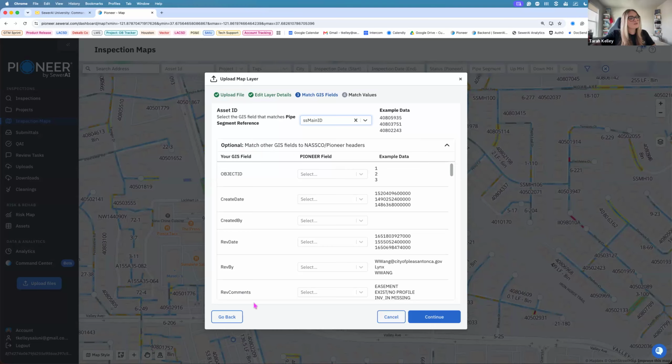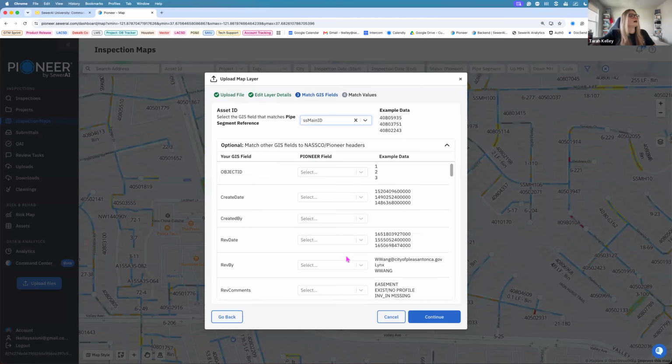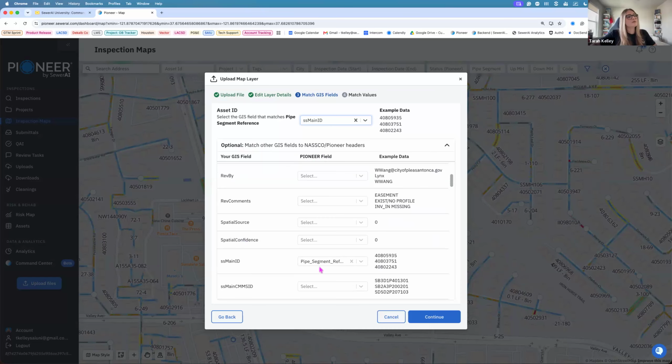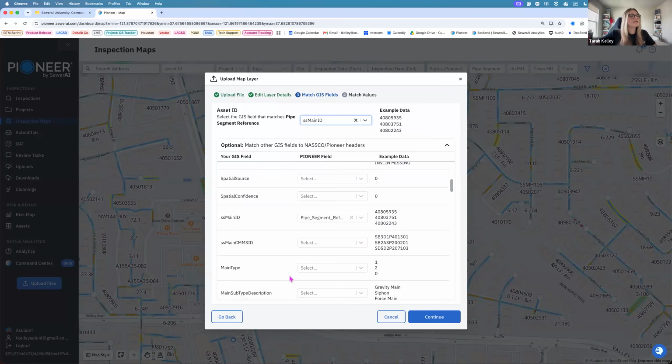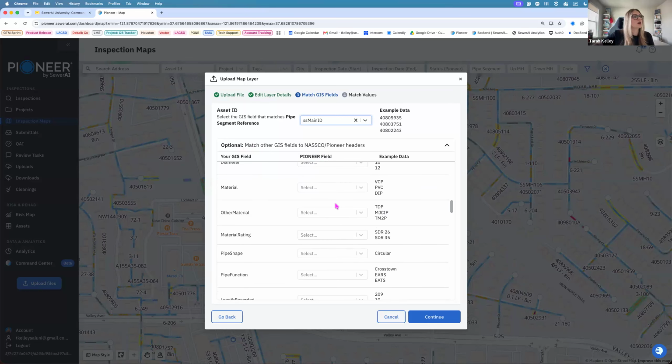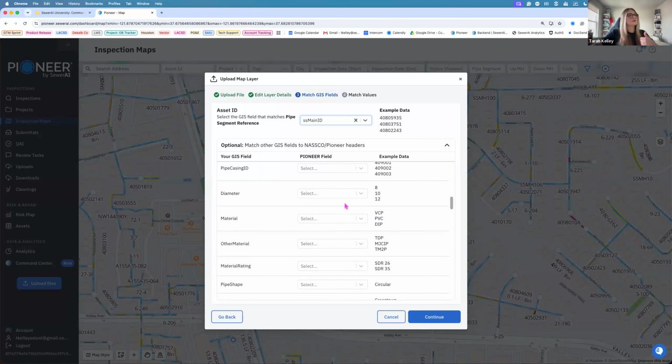So I've got my GIS fields and then my Pioneer or my NASCO field right here. It's optional because these are going to be the fields that will populate when you either start from a map or if you use a prefill. So anything that you want your operator to kind of skip and have populated for them, you should go ahead and match. And if you would like them to maybe verify it in the field, you can leave that off for matching.